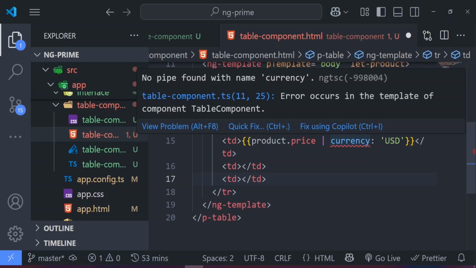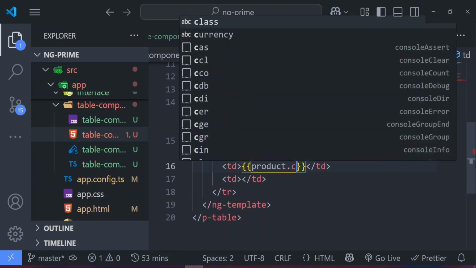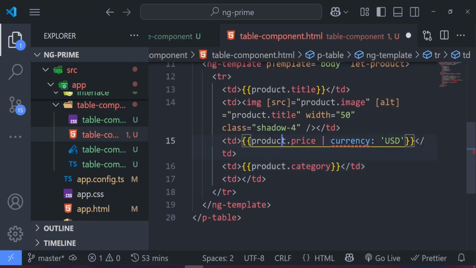Now we have an error. No pipe found with name currency. So what does this mean? That means we need to configure this in our table component.ts file, but we can do that later. But for now, let's just display the rest of the data. So the next one is the category. This one is pretty much straightforward. All I need to do is just type in product.category, and then finally we have the rating.